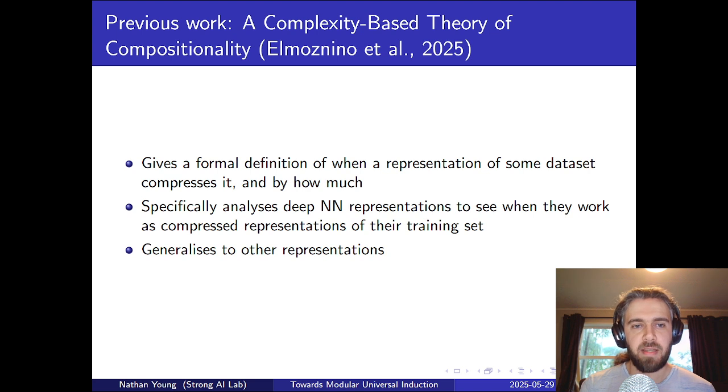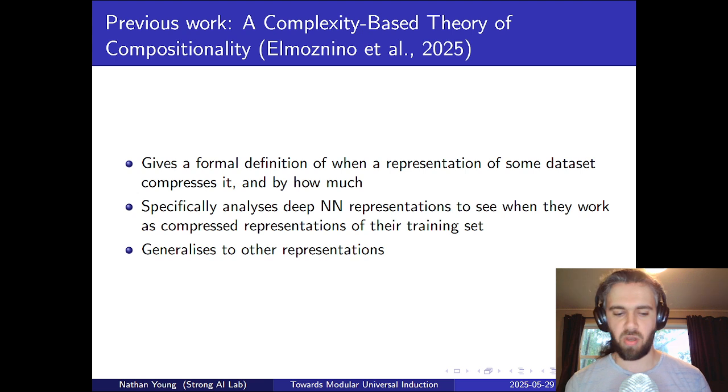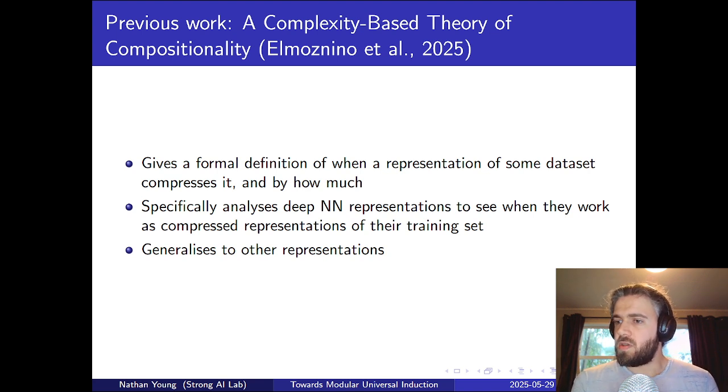One way of looking at that is from a quite recent paper called A Complexity-Based Theory of Compositionality, which gives a formal definition of when a representation of some dataset compresses it and by how much. It's sort of just a relatively straightforward extension of Kolmogorov complexity, but conditional Kolmogorov complexity. So the amount of work that has to go into producing a particular data set versus the work that has to go into producing it given some representation of it.